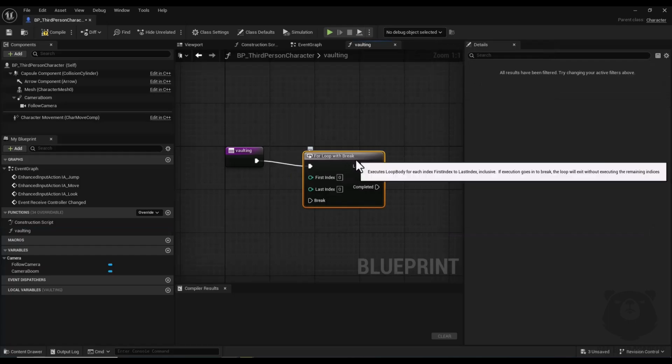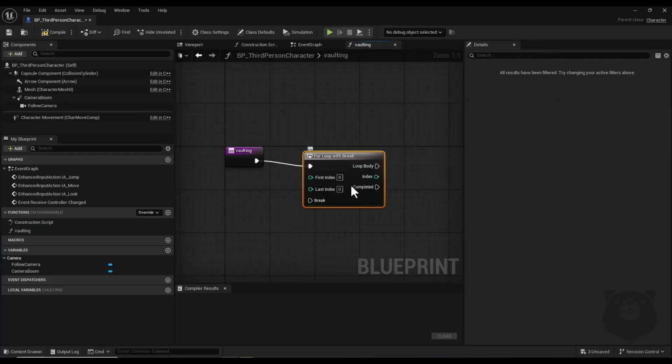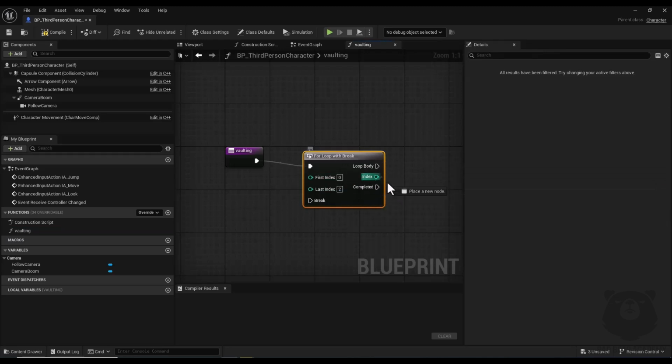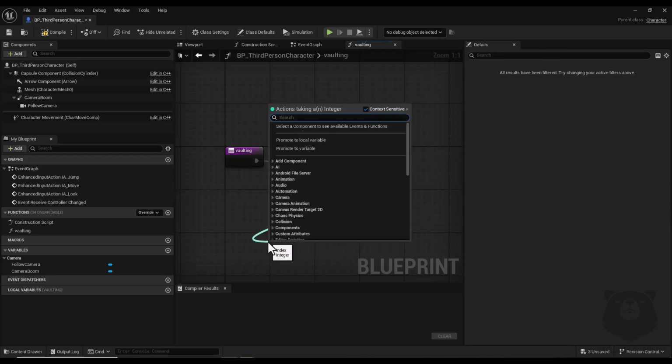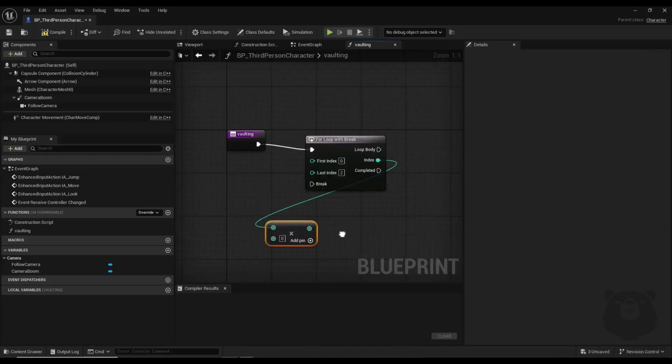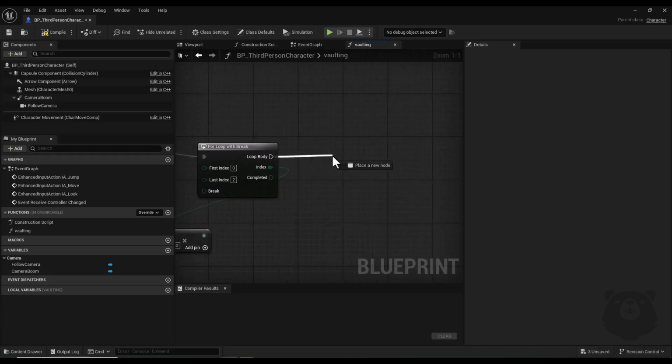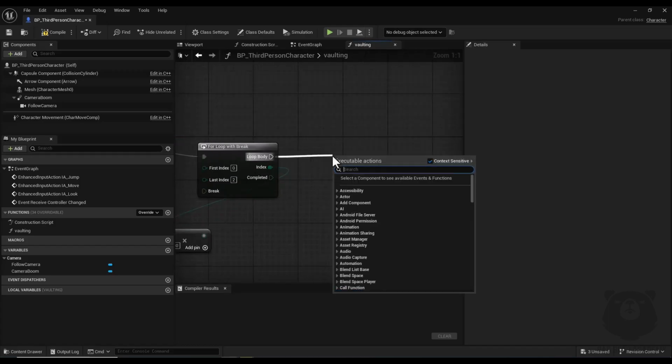This one exactly, and I set first index to 0 and second index to 2, and here I drag a node from this index output and add a multiply node and multiply it by 30. Now from here, from the loop body, I drag a node and add a sphere trace by channel node.